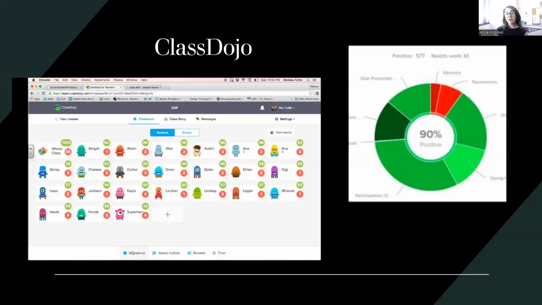You can get it on your phone. So you could have this website showing on your smartboard or on your projector, and then you could be walking around the classroom watching the students, giving them points on your phone. You don't even need to be by your computer to do it.